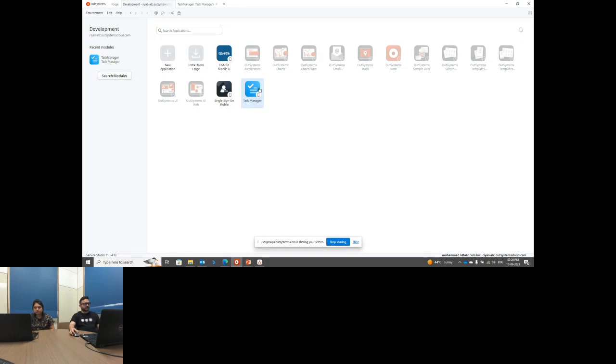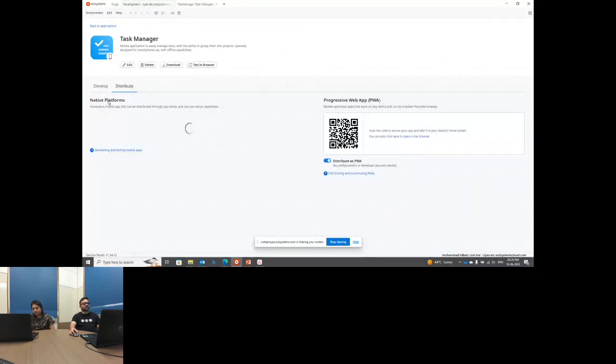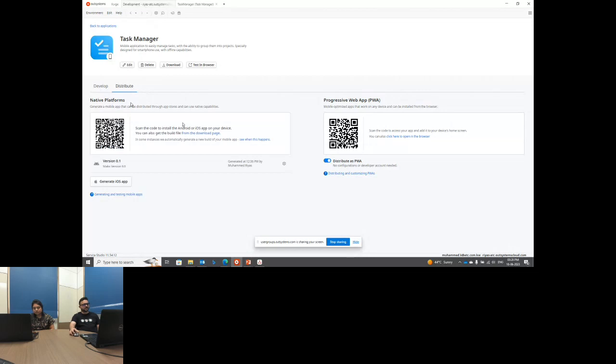Once we go to the mobile application and open it, we can see the modules. Over here, we can see two tabs: one for develop and one for distribute. In the distribute tab, we have two things. One is for native platforms, which is where we can generate the native applications. But our concern now is the PWA.